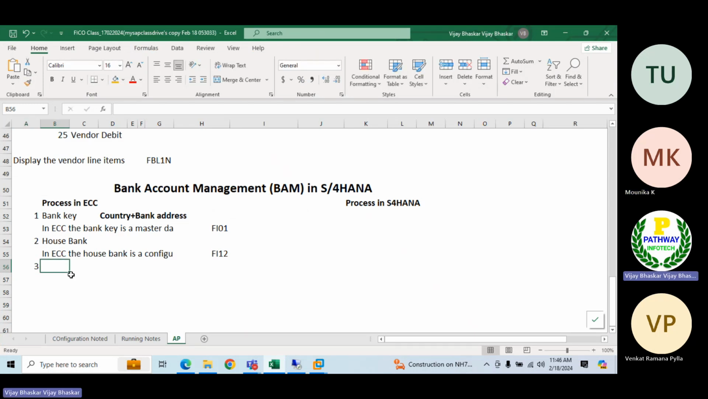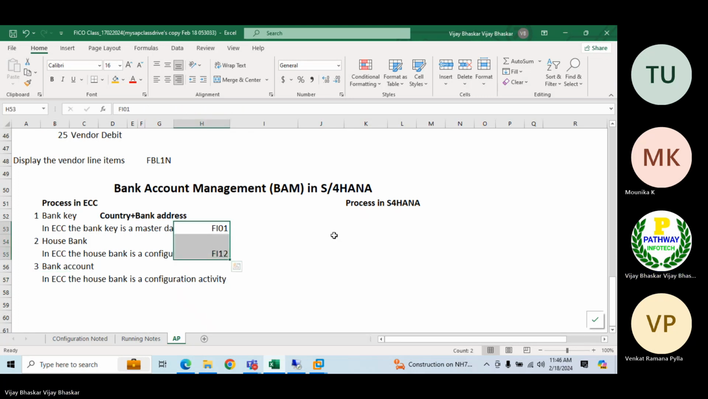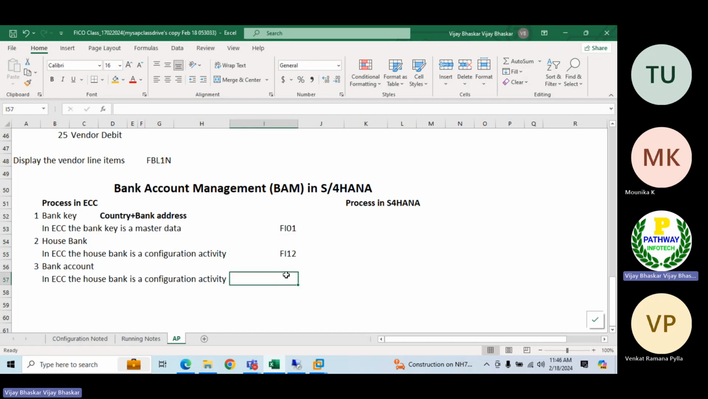Now, the next one is a bank account. The bank account creation process in ECC is also a configuration activity. Remember, in ECC, this is also a configuration activity, with the same transaction code FI12 that we were using.